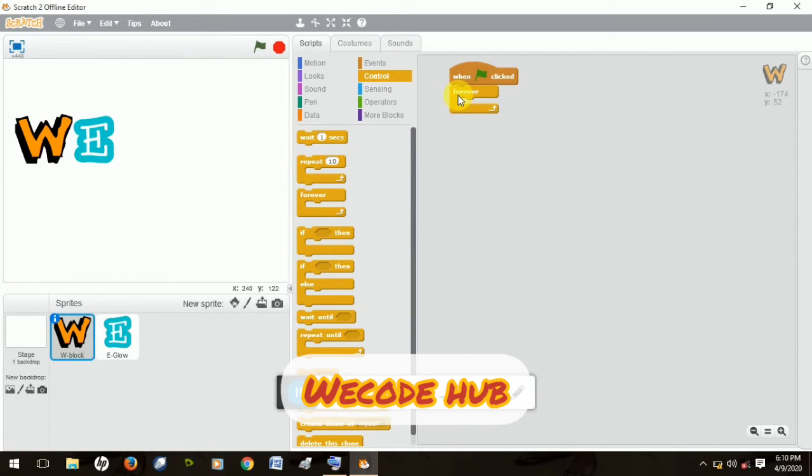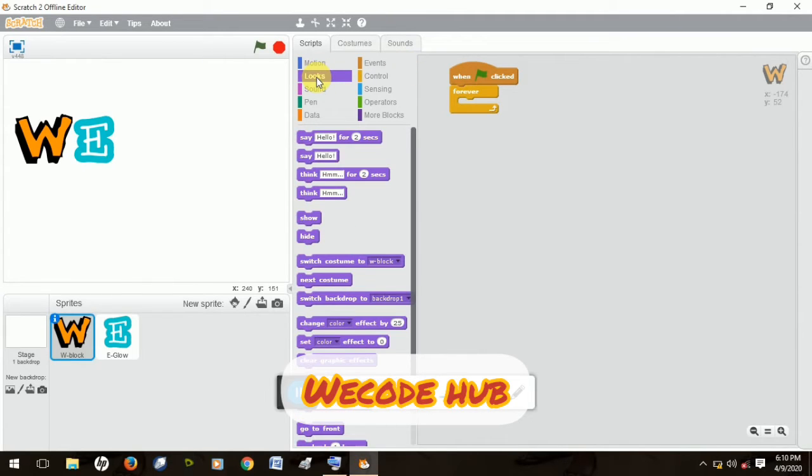Now we'll go to looks. Under looks, you'll see change color effect by 25. Okay, so that's the code, but that's not the end. We're still going to add something.